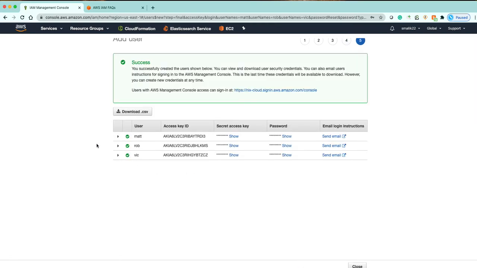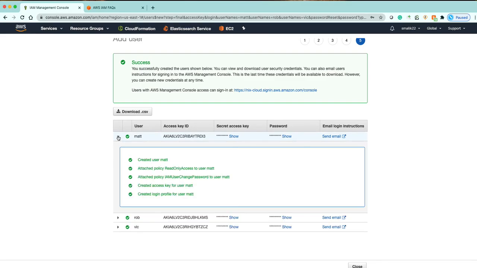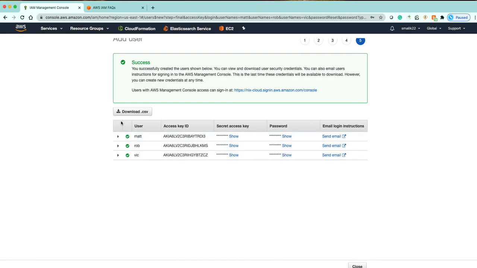And it's doing its work. It has already created a few users. There are secret keys and passwords, and you can send the email directly from here. This is a nice console. It gives a lot of information about how it was created and what it did. You can see that it attached policies, created the access key and login profile. So it did all the things that were required.